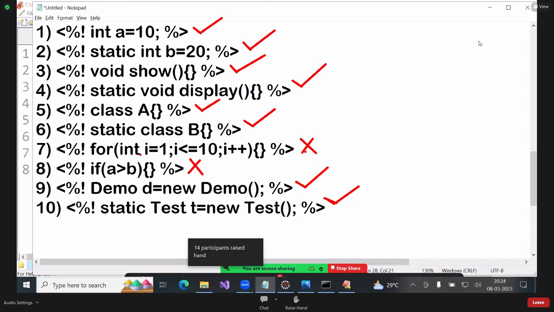Error, syntactically wrong. Demo d equal to new Demo has a relationship. Now d is a reference of Demo class. This is a member of that class, servlet class, whatever you write. So has a relationship. Again, it is called instance variable. It is called class variable. That type valid. Is it over? These all declarations. 10 declarations, which are valid, which are not valid. You have seen. Now with this knowledge, you can select. Okay. Is it over?